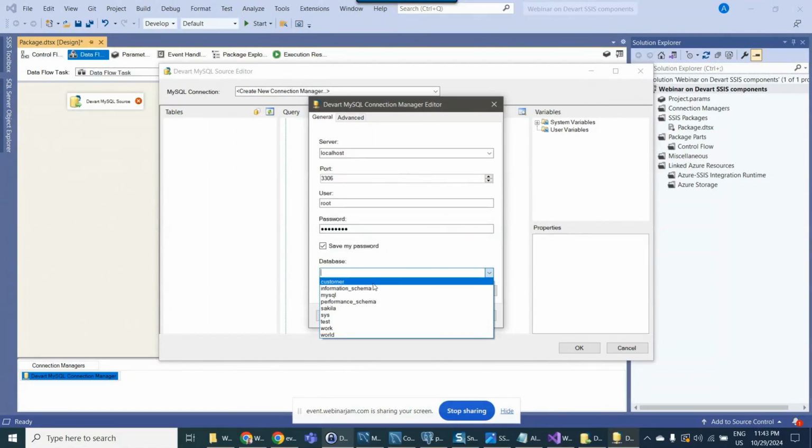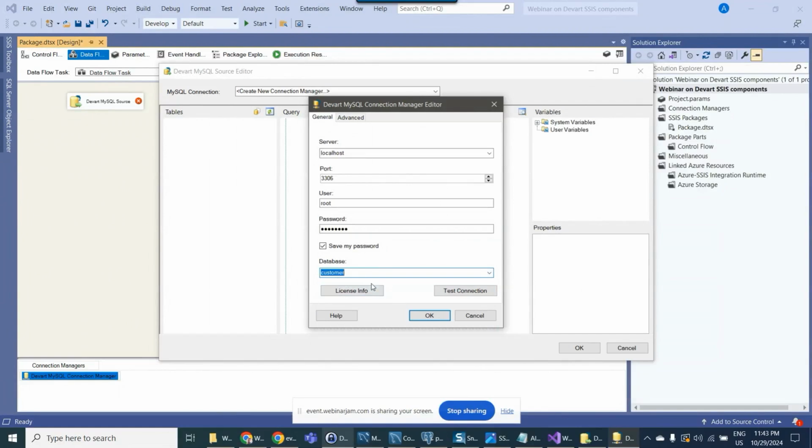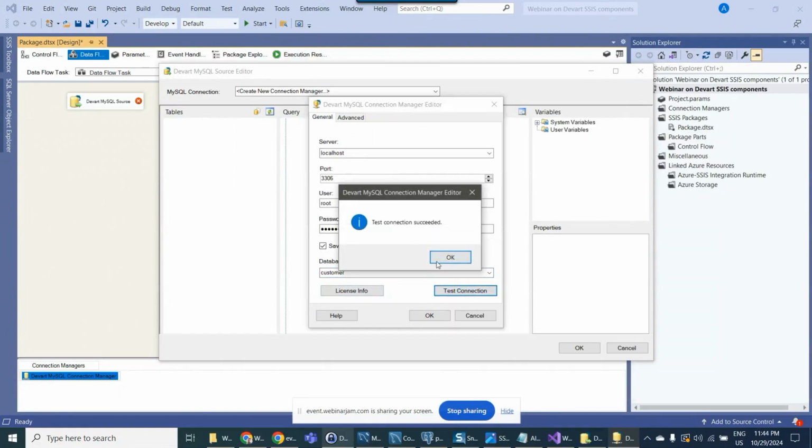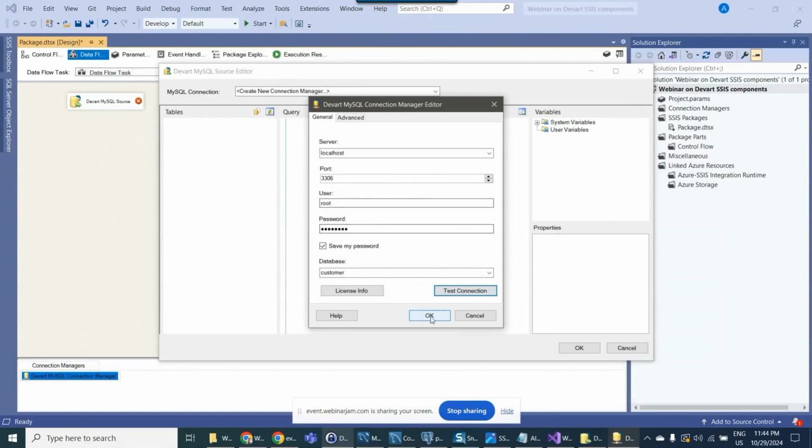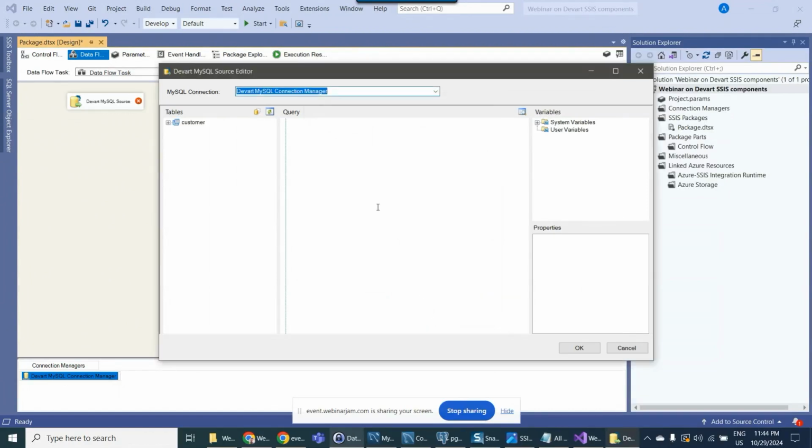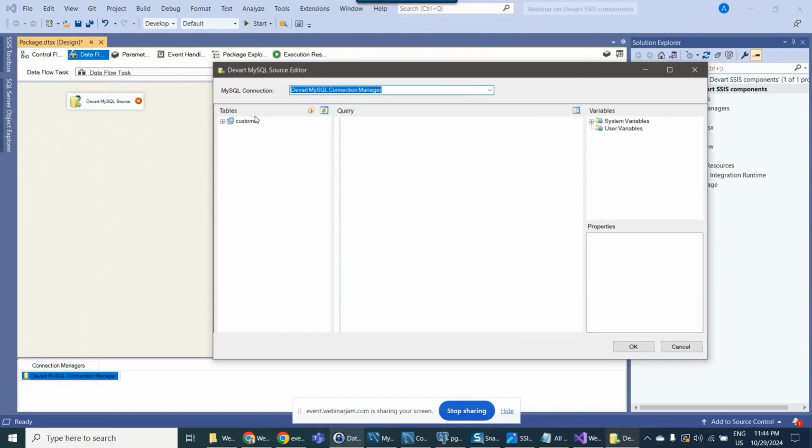So we are interested in the customer database. I selected this one, and then I can click on test connection. The test connection is successful, so that's good. I can click OK. So we have successfully made a connection to the MySQL in just simple clicks.